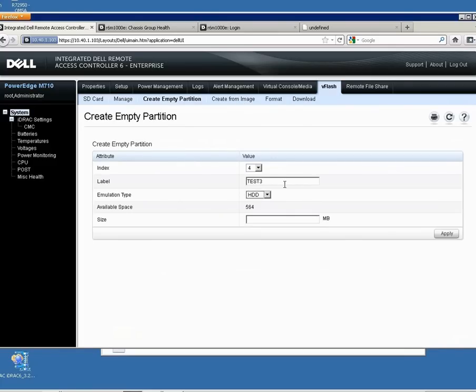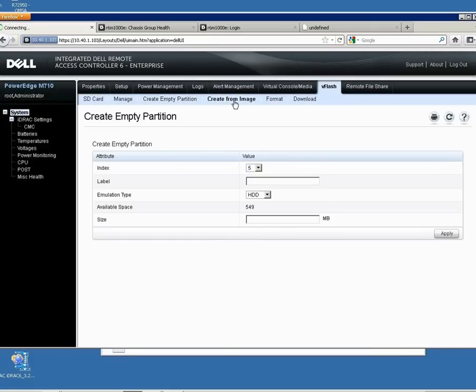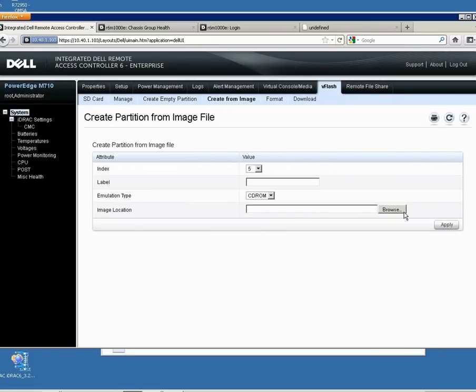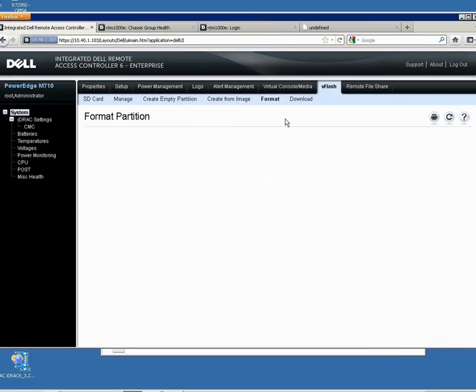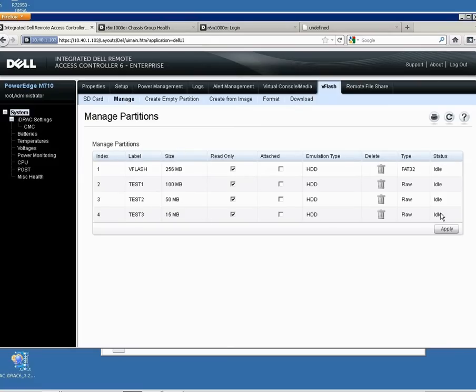On the vFlash, we can create partitions that we can store drivers on that are very useful for OS deployments. We can also create partitions from an image file, as you can see here, as well as format and delete different partitions. Here I created test3 just now.